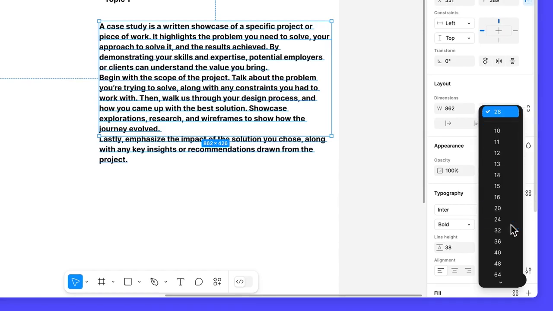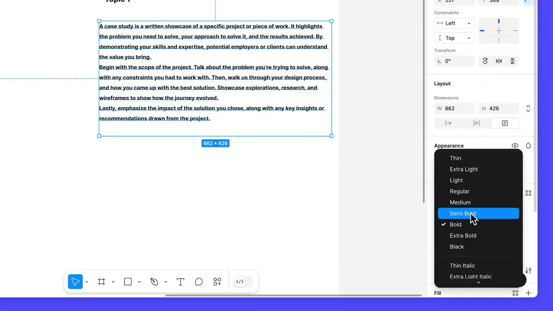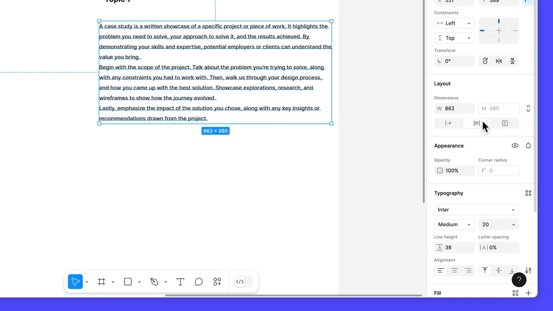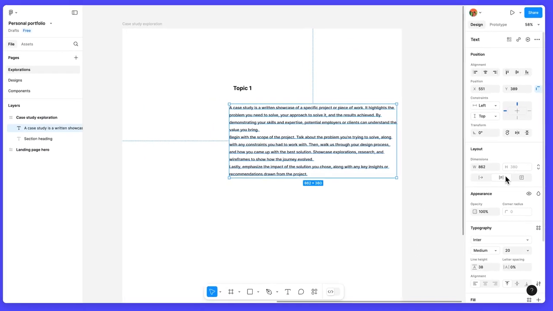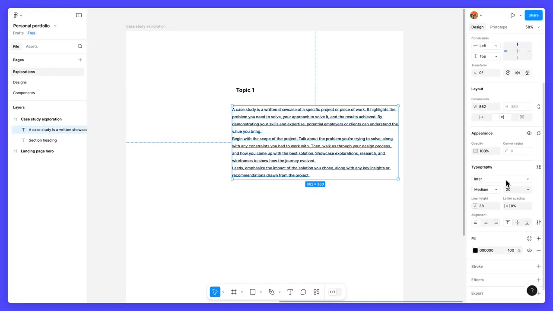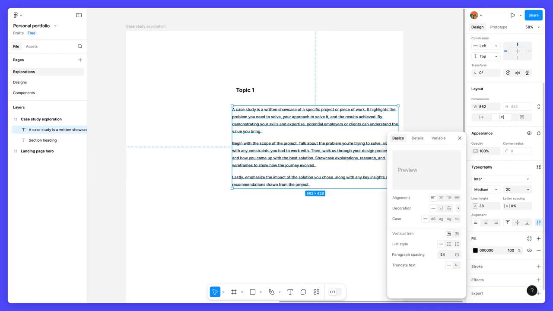Let's update the font size to 20, the font weight to medium, and text resizing to auto height. We'll keep the line height at 38. The paragraphs need some separation to make it more readable. Open the Type Settings menu and find Paragraph Spacing. Then update the value to 24.